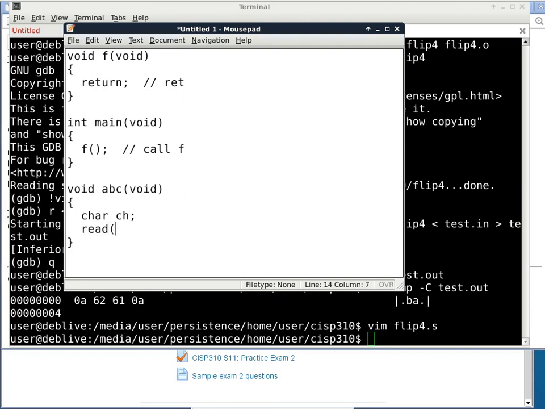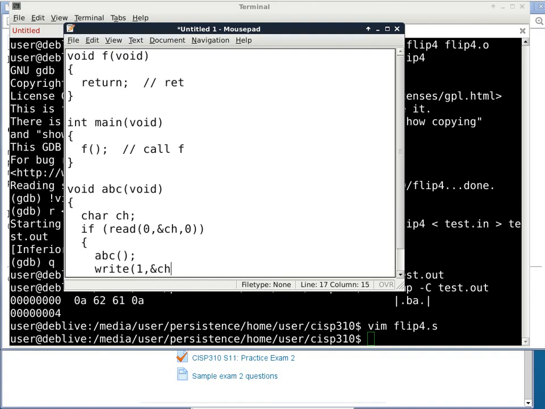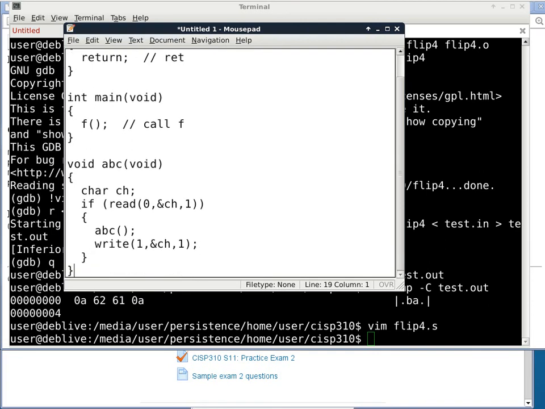In this case, it is equivalent to something like this. We say if read operation, reading from standard in, reading into ch. If there is something that I just read, then I will call ABC again, and when ABC returns, I'm going to write to standard out whatever is in my ch, and I only want to write one character. Sorry, I got that one wrong too. There we go. That's the subroutine that you have to write.